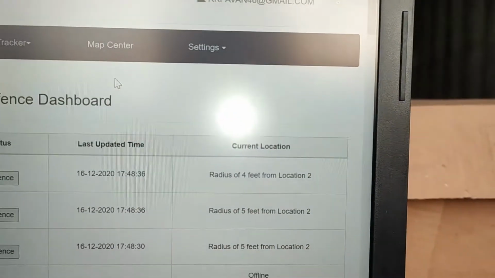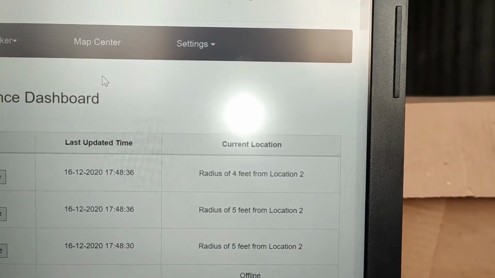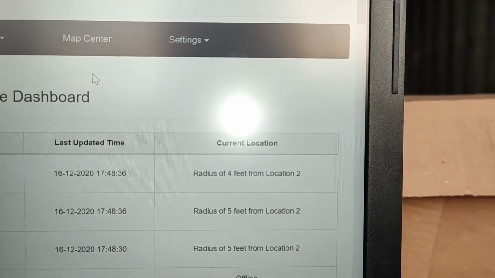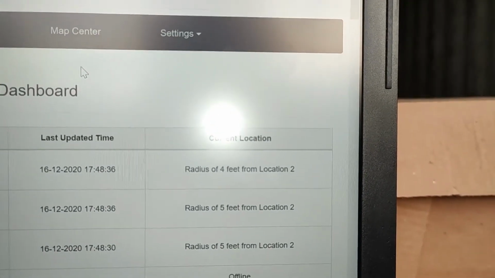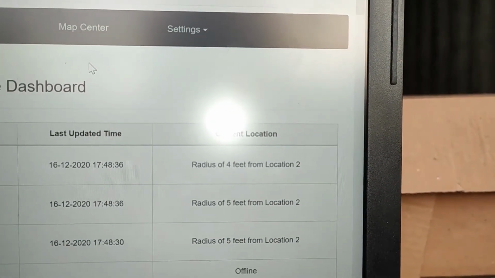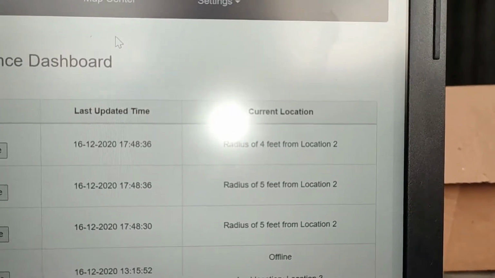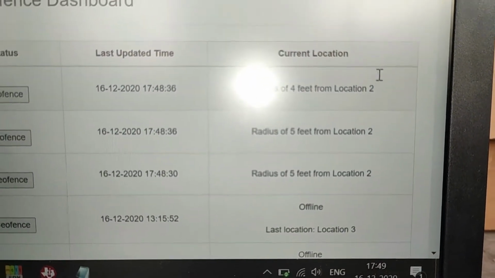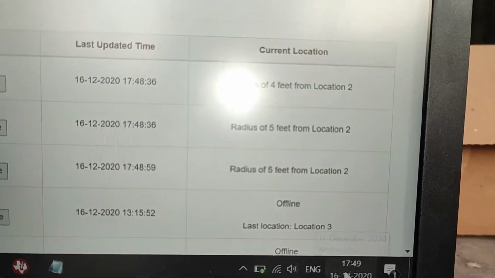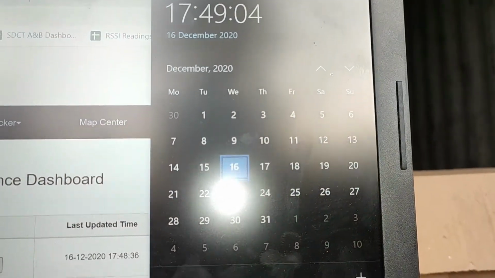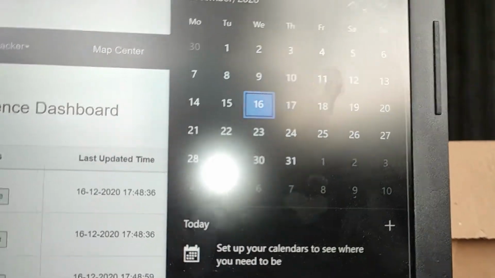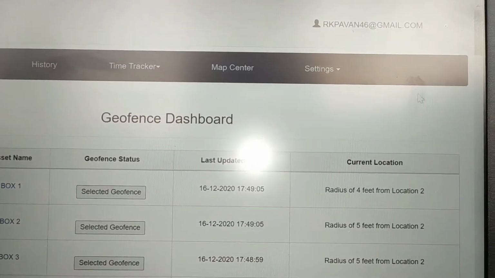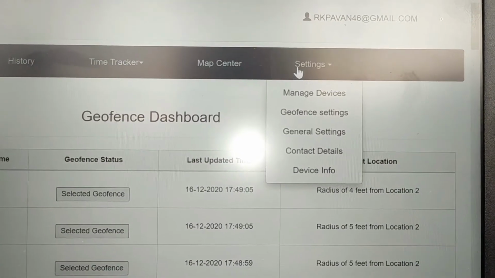As you can see, all are within a radius of around 4 to 5 feet from location 2. So that coin that I showed you is location 2, and the boxes are around 4 to 5 feet away, and the last updated time is around 5:48:36, almost the current time, around 30 seconds ago it got updated. And now I'll be taking you through the geofence settings.